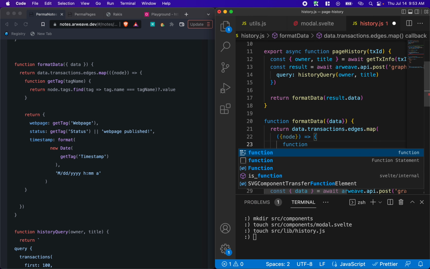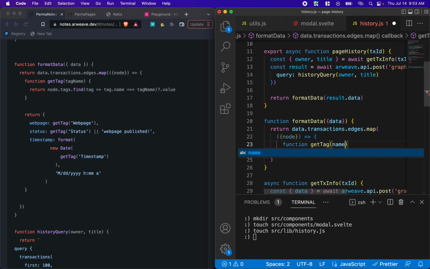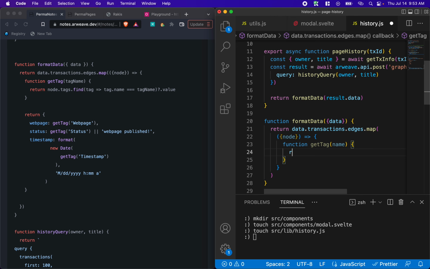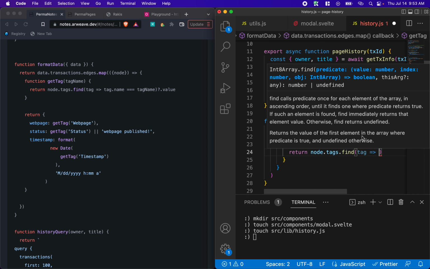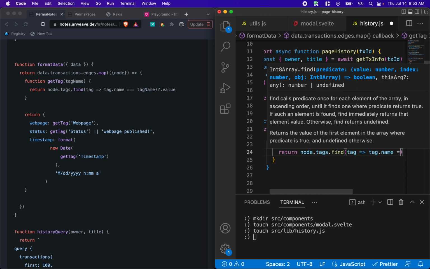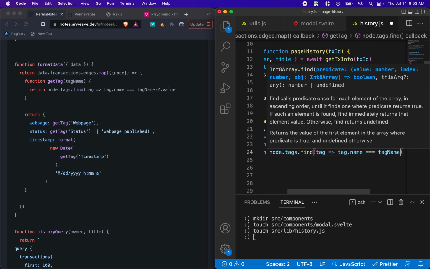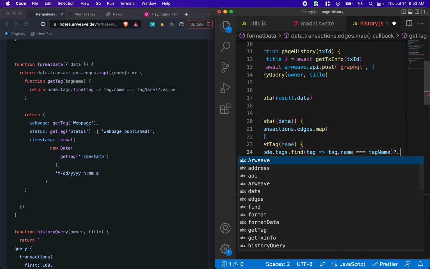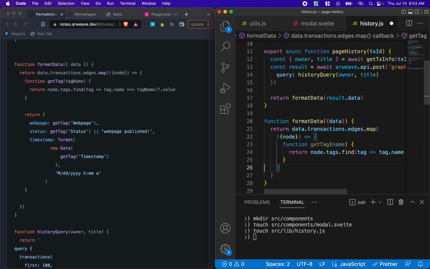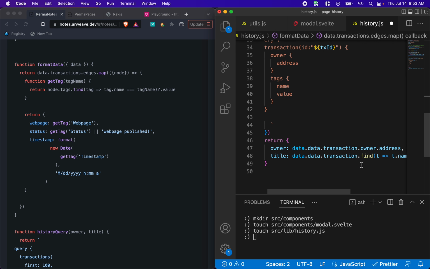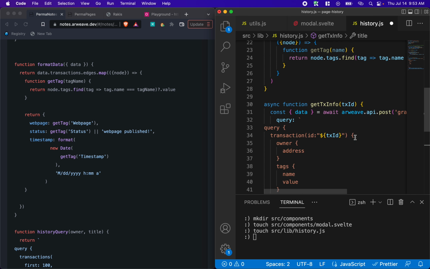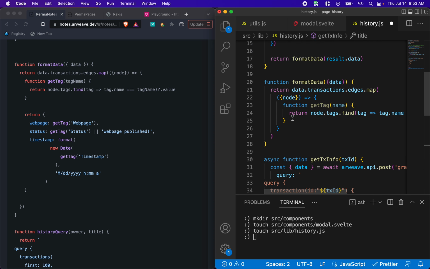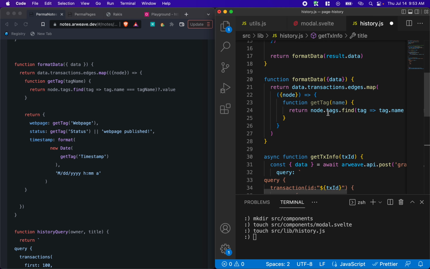and we're going to create a helper function called getTag that'll take the name, and this function will just return node.tags.find, tag, and we want tag.name to equal the tag name. Then we'll add a question mark dot value because it could return null. And we should probably do the same thing down here. Basically, we want the result to be null if it's not found. And cool, that's our little helper function.